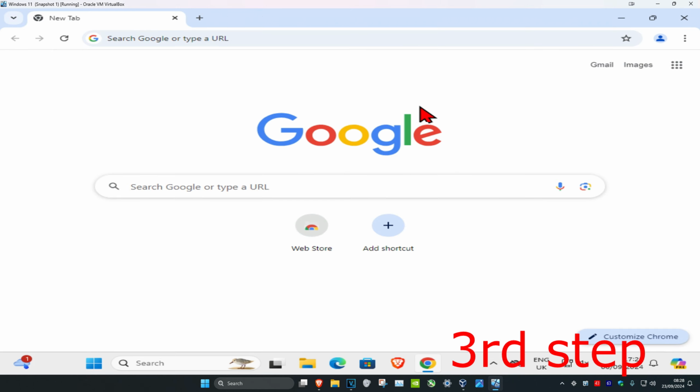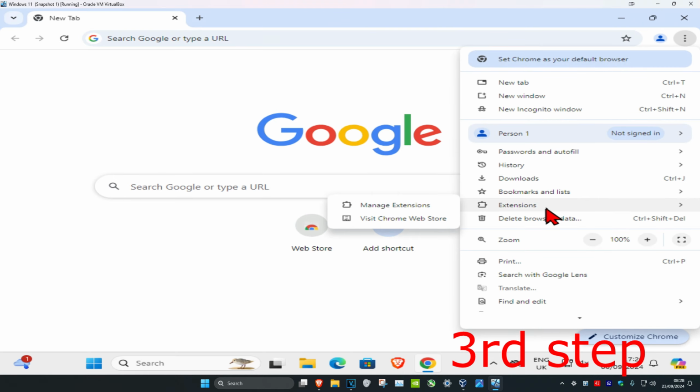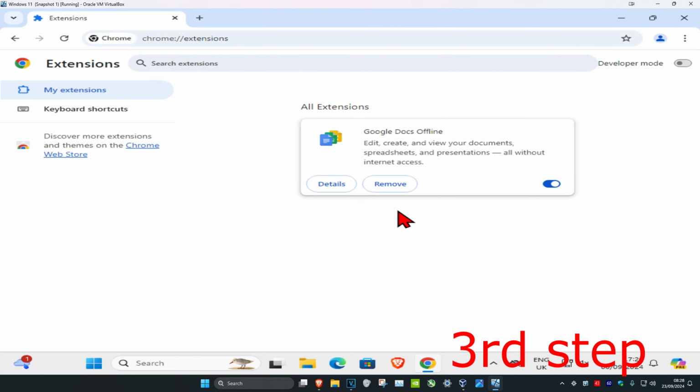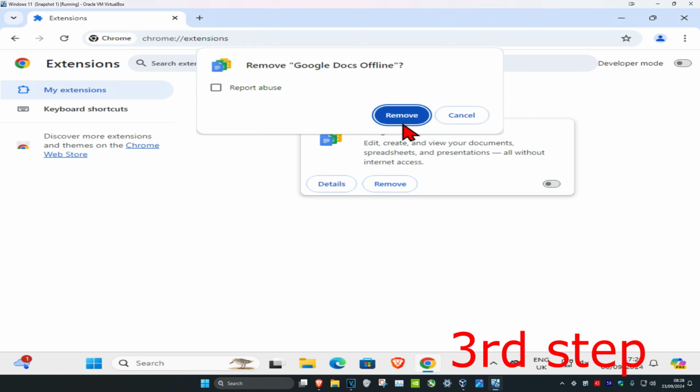And now for the next step, you're going to click on the three dots again, and then click on extensions, and then click on manage extensions. If you have any extensions that you think may be causing a problem, you either want to disable it or remove it, and then click on remove again.